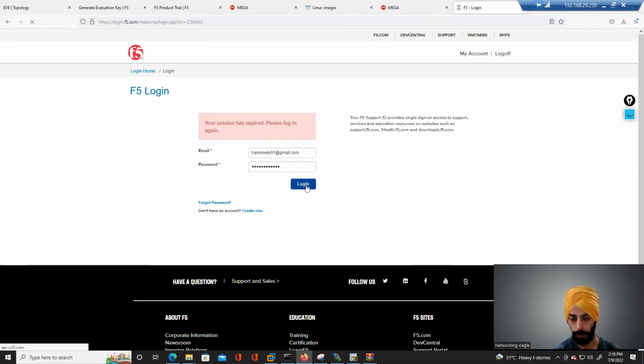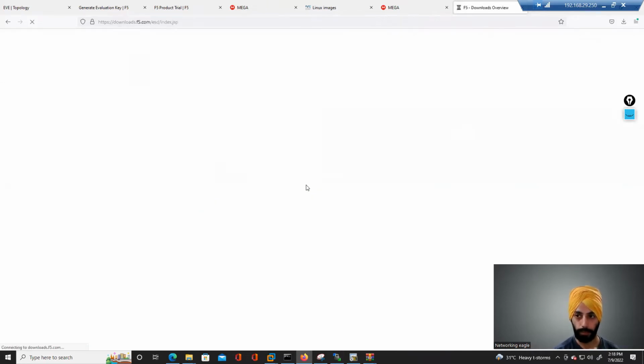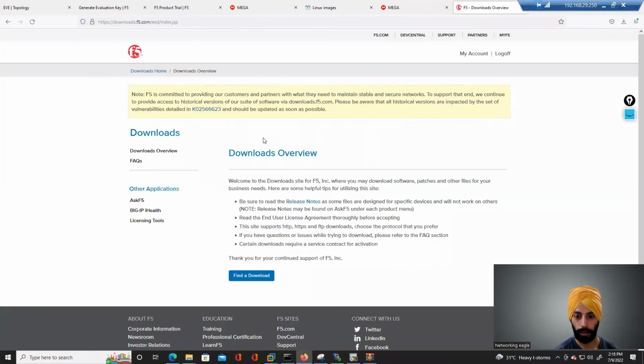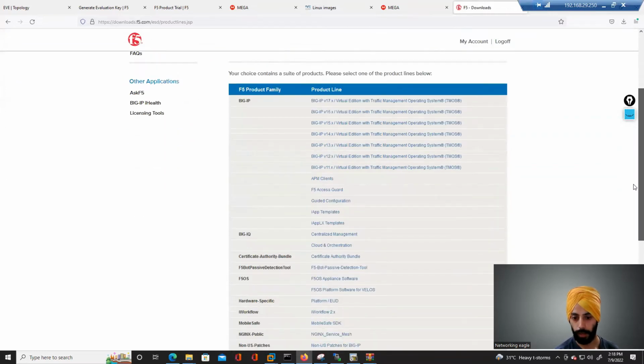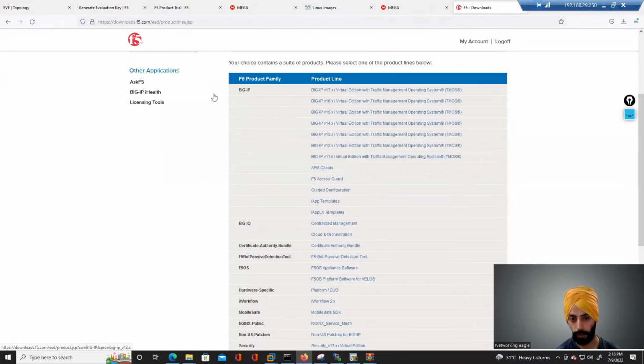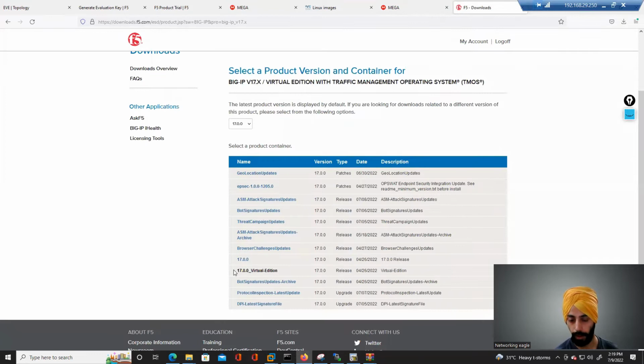You just log in with your credentials, and for your BIG-IP you have to select this first option. We are doing this lab practice on the latest version, version 17, so we'll select the first option. Here you have to select your virtual edition, since we are doing this lab practical in EVE-NG, a virtual environment.